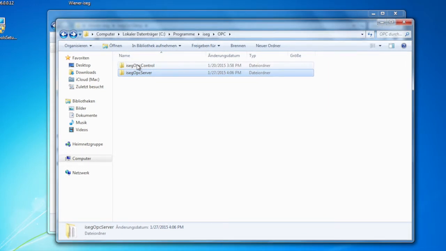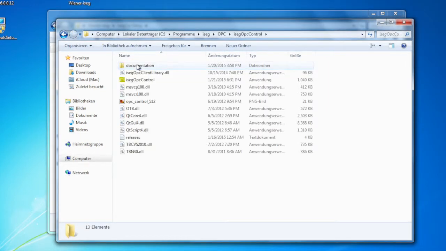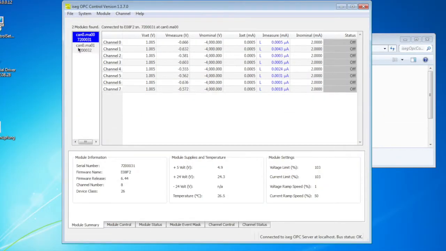For this you have to go to the folder iseg OPC Control and click the executable iseg OPC Control to start the software. In the main window you can choose specific modules either by clicking with your mouse or using the arrow keys on your keyboard. You can also use the arrow keys to switch between the different items of a specified module. By double-clicking on a specific item field, you can directly enter new values with your keyboard.